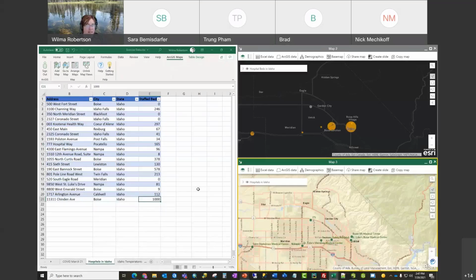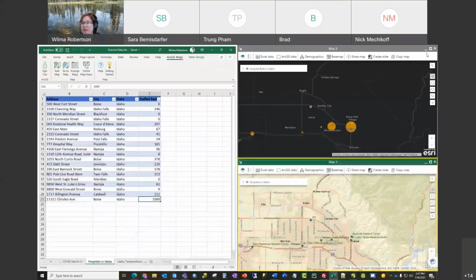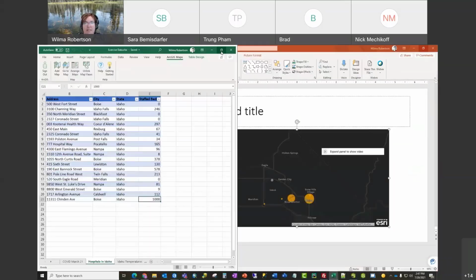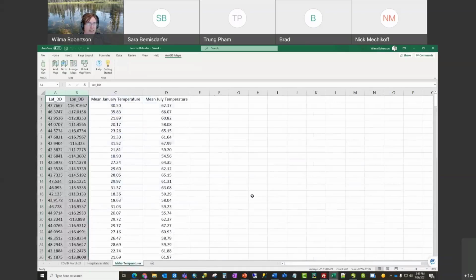I think that is all I wanted to show on this particular data set. So next, let's do some geocoding using coordinates. I'll go ahead and save my presentation. I'll minimize my maps. I'll make my Excel spreadsheet big again, and I will go to the Idaho temperatures worksheet.